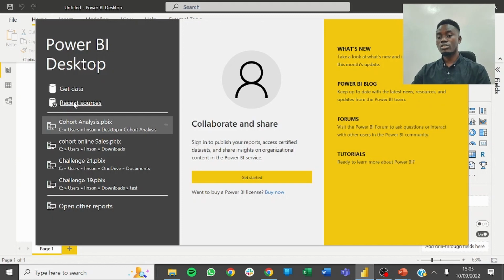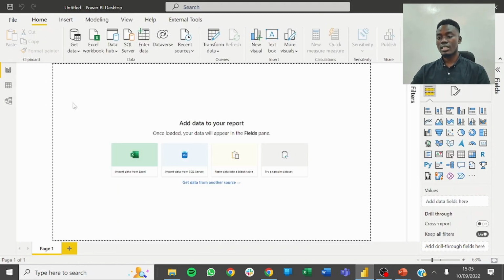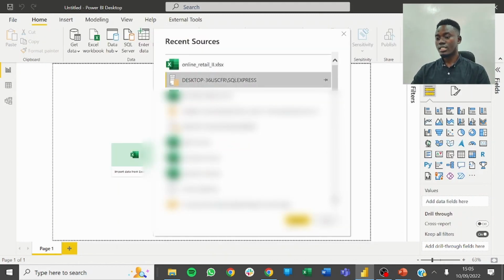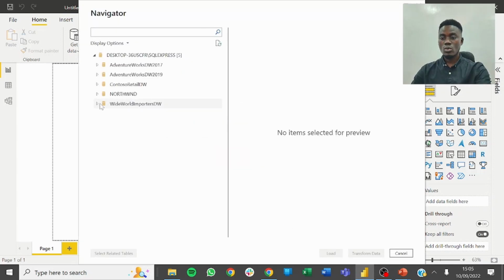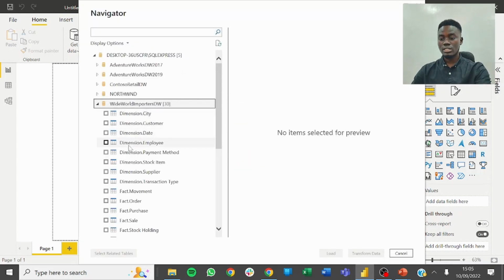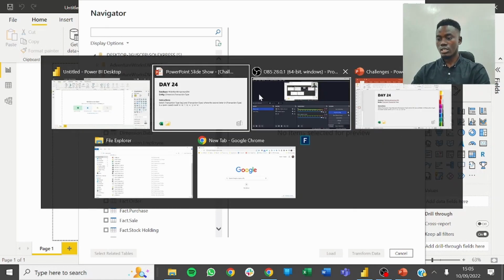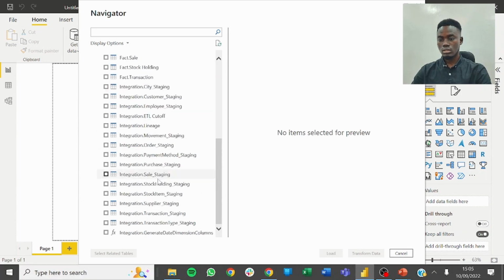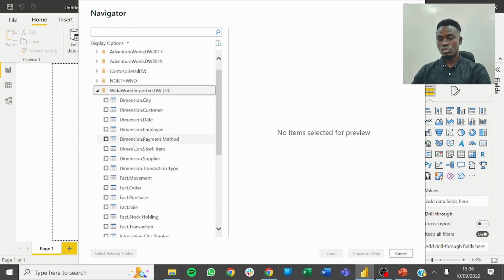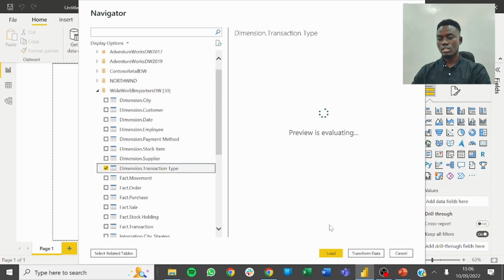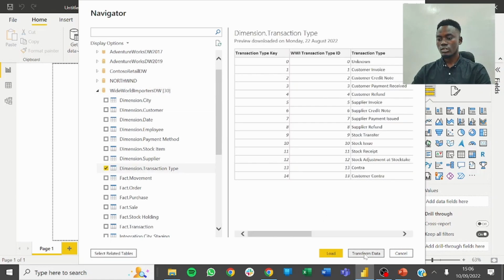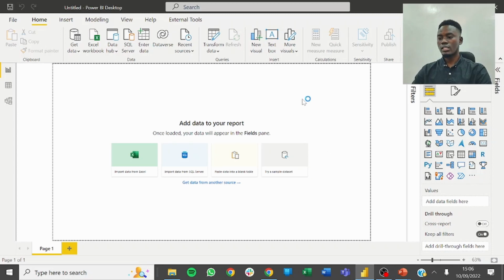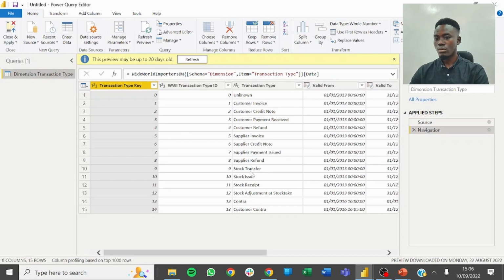The first step, as usual, is to connect to your data source. I'm using the recent data source. Select the Wide World Importers database, and just to confirm, we are using the transaction type table. That should be down here. Oh, Dim Transaction Type, that's a dimension. Click on transform to load the data, then click OK to import the data. So we have imported the table that we want to use.